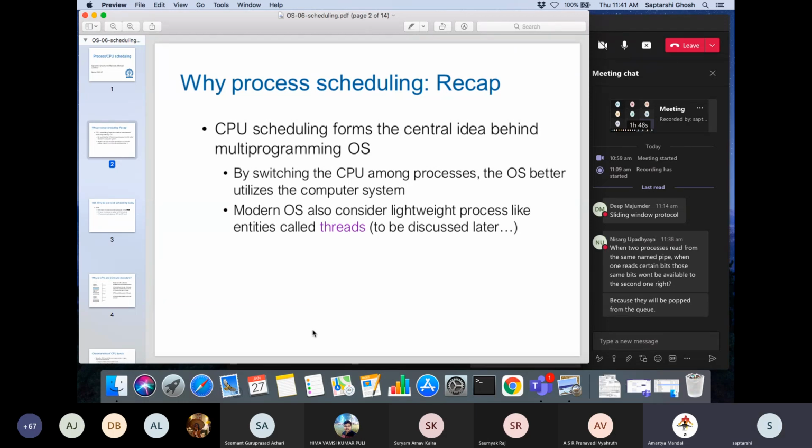So we know that CPU scheduling forms a central idea behind multiprogramming. And modern OS, like Linux or Unix, switch the CPU among processes for better utilization. Apart from processes, there are also threads, which are lightweight processes. We will discuss them later, and they will also come in your lab assignments. But for now, let us deal with processes only.